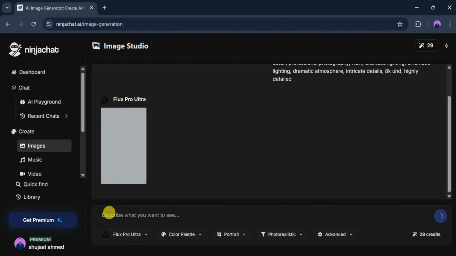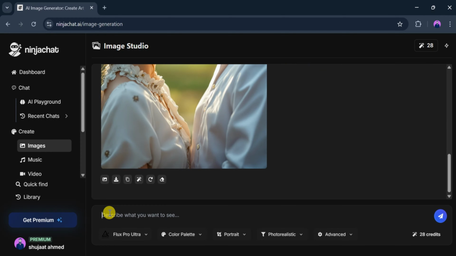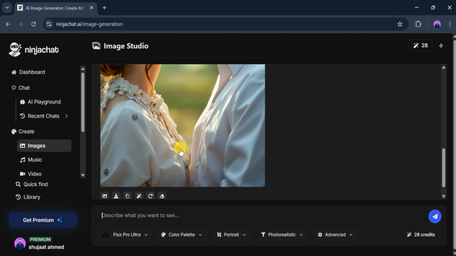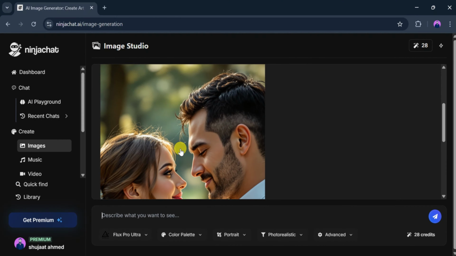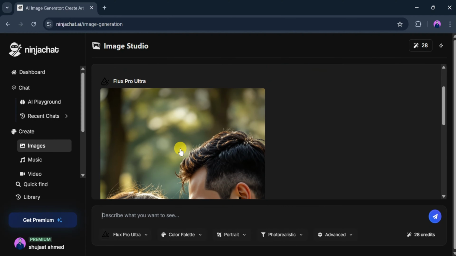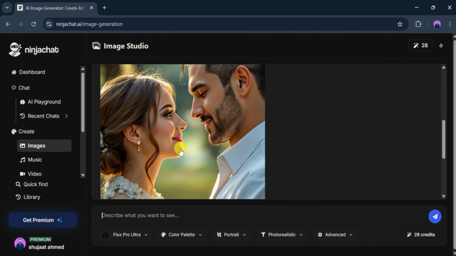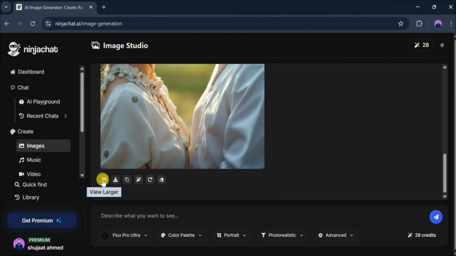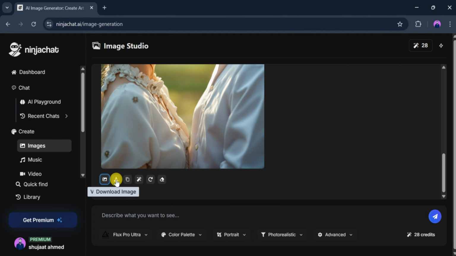It takes a few seconds to generate the image, so be patient. Once it's ready, you'll see a wonderful image created by NinjaChat AI. It's amazing how easily you can create high-quality images with this tool. You can also use different image generation models, enlarge the image for higher quality, download it, copy it, edit it, regenerate it, or even remove the background.